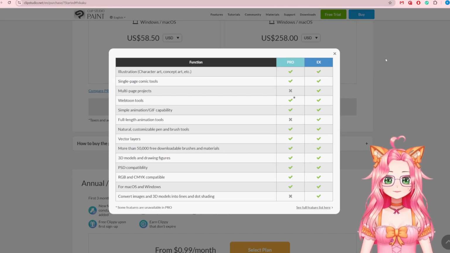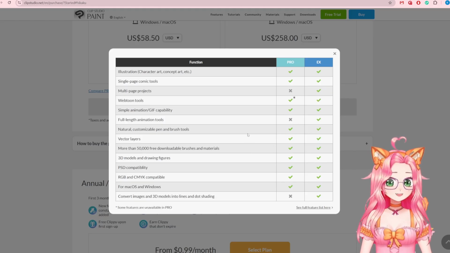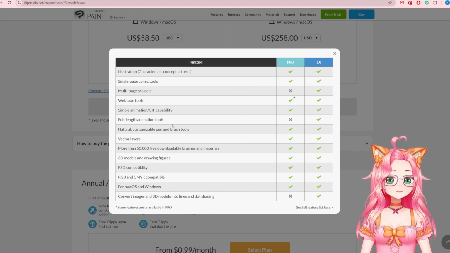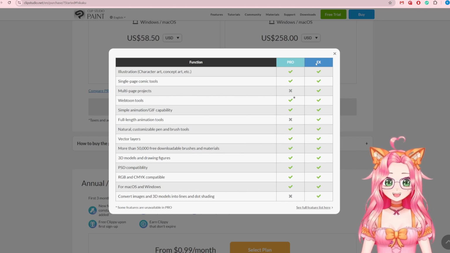Let's just go and see the comparison between ClipStudio Paint Pro and EX. Here you can see, of course, you can do illustrations and single-page comics, but you can't do multi-page projects in Pro. For that, you have to buy EX. You have some webtoon tools, so I would recommend if you only want to draw and not do like an animation or like a full-on webtoon, I don't really recommend you doing the EX version.